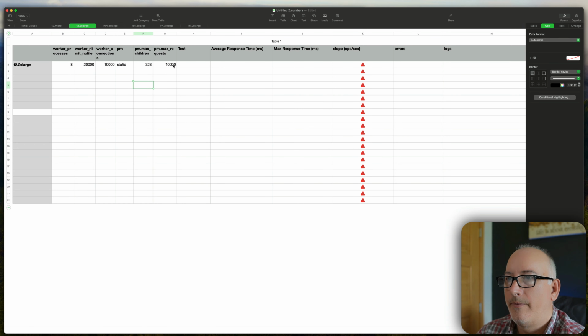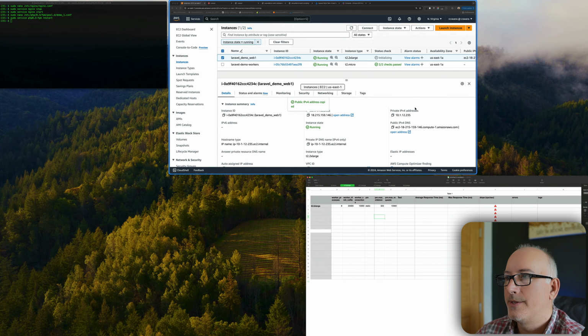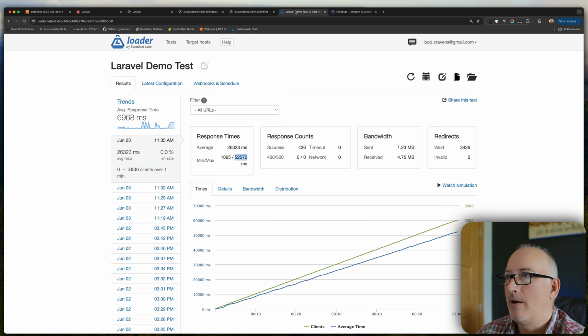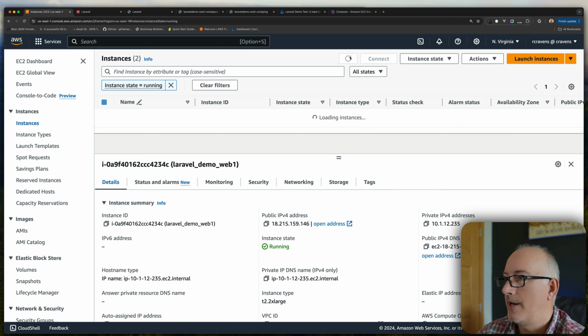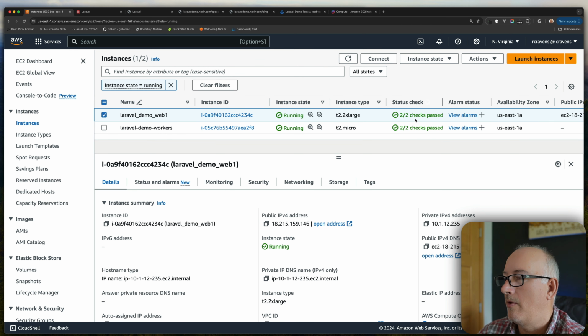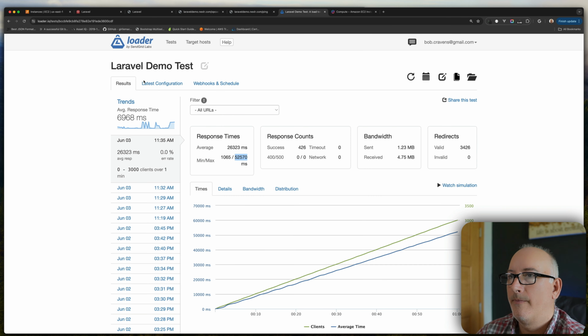Okay, so we're all configured up here, and we're going to run the same thing. So we're going to go back to our loader.io. I want to make sure that this is, it still says it's initializing, but sometimes it doesn't update right away. So now we're all set to go. All right, loader.io. We're running that same test. Ramp up from 0 to 3,000. Let's see what our numbers turn out to be.